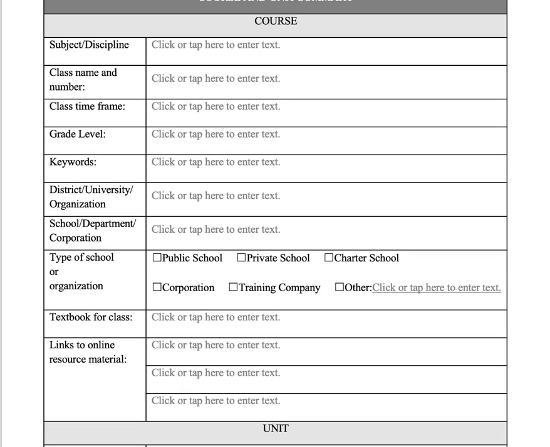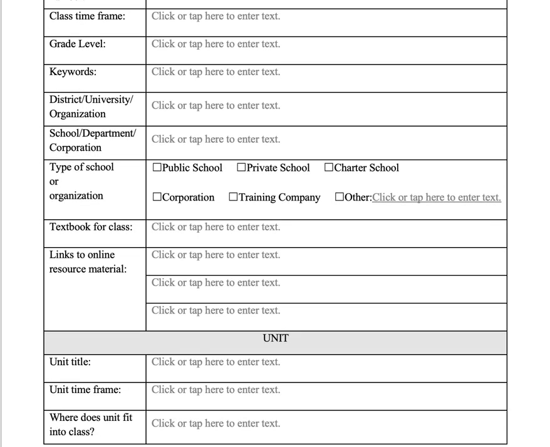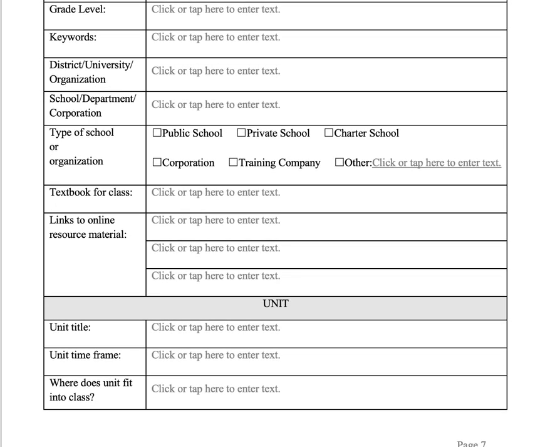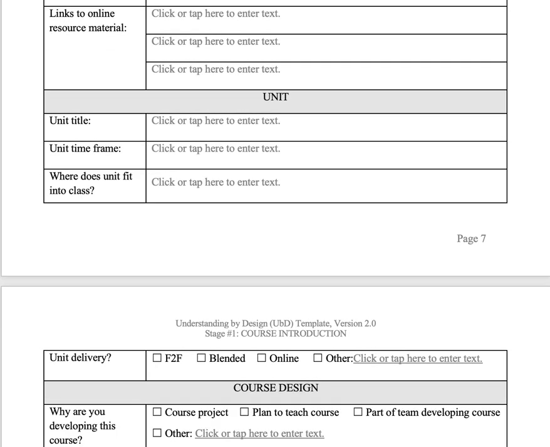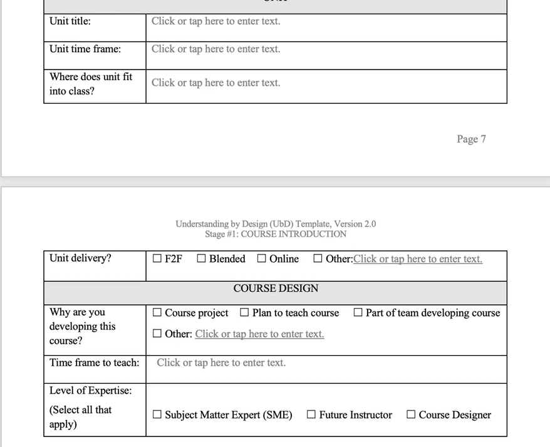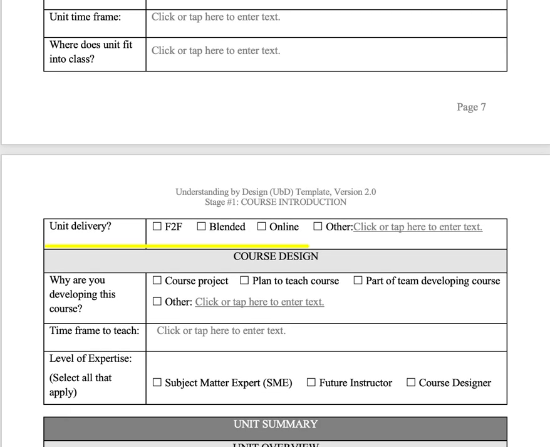You'll then move on and fill out some information about the unit itself. Give the unit a title, a time frame of how long you expect it will take to complete, and you will also determine how the unit is expected to be delivered, whether it's in a face-to-face, blended, online, or other type of learning environment. At the end of this section, you'll state the importance of teaching this unit and how it relates to the course. It's important to remember that any of this information can be edited in the future, as this is a flexible planning template.